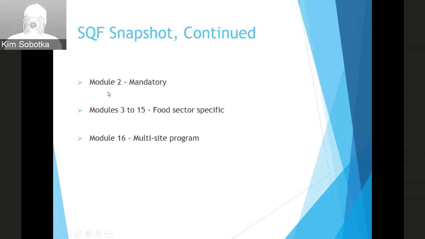As I stated, Module 2 is mandatory, and then Module 3 through 15 are food sector specific. Module 16 is a multi-site program, and I can tell you that I've not ever had a multi-site program that's truly a multi-site. That's where they consider a building that, say, distributes product, receives potatoes in from Utah, Washington, Oregon, and different places, but they oversee all of those other sites. So I would not anticipate that most of the client base in Utah would have a multi-site program in place.